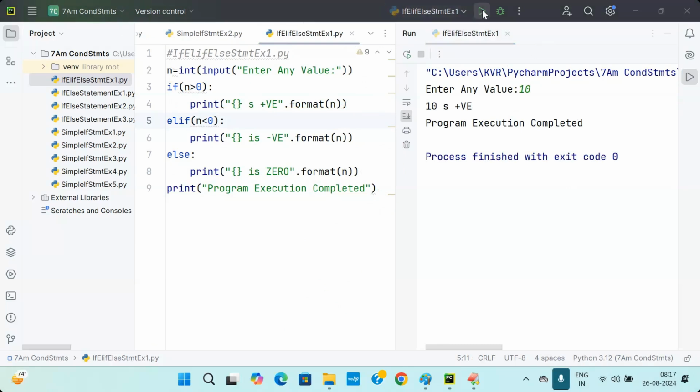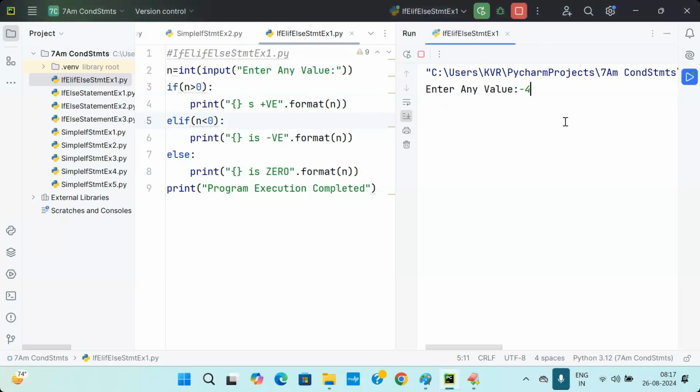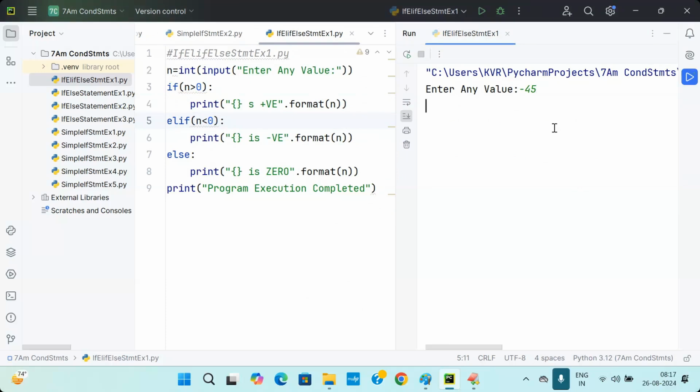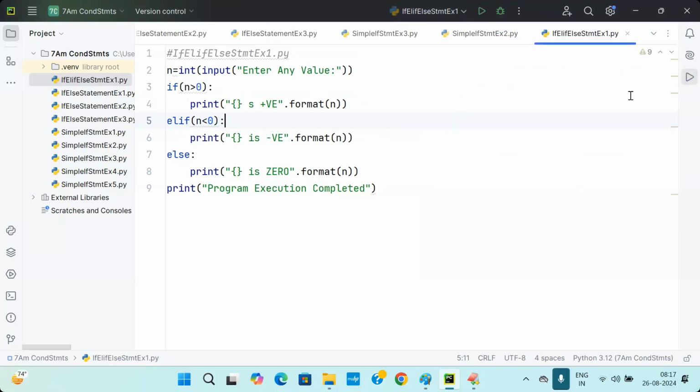Next, you try to run once again here. I'm saying the value minus 45. Minus 45, false. Minus 45 less than 0, it is true, negative value. And it is going to print what? Like this: minus 45 is negative, program execution completed.